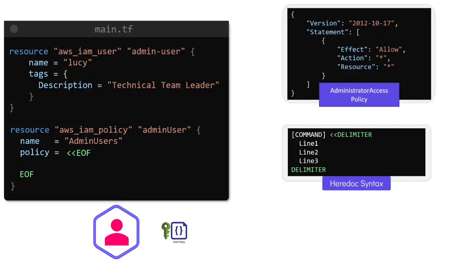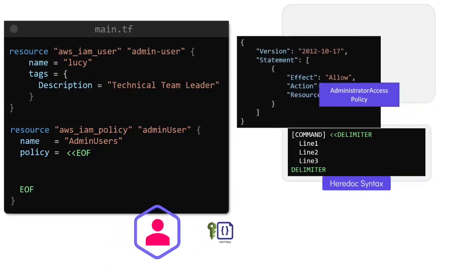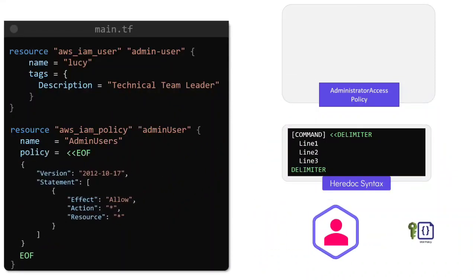Between the delimiters, we can pass in any number of lines that we want to pass into the command. In our example, this is the entire JSON document. So we move the entire JSON file containing the policy document between the delimiters like this.